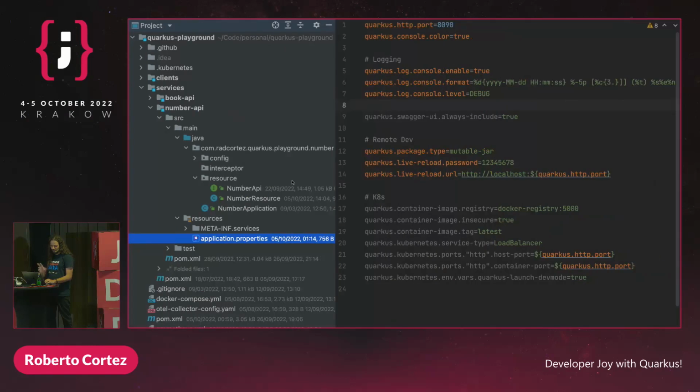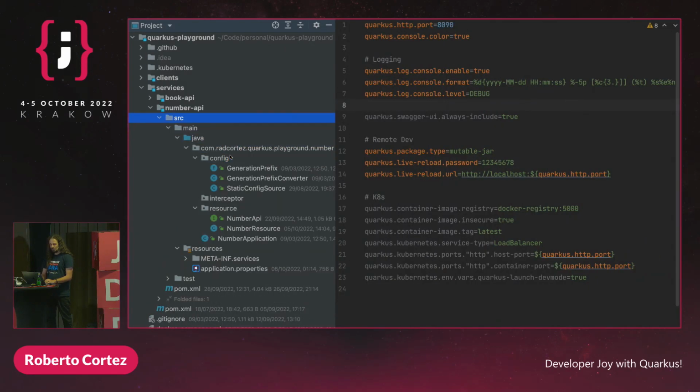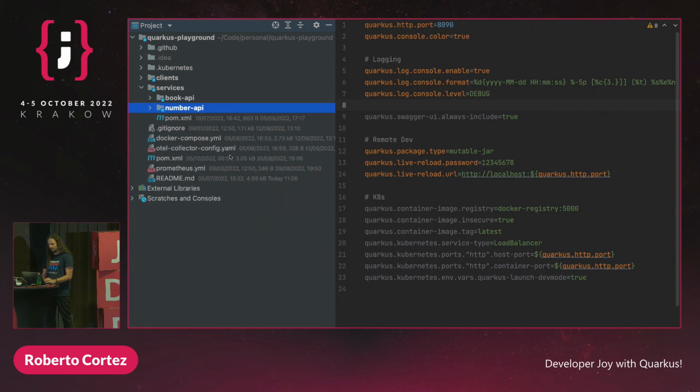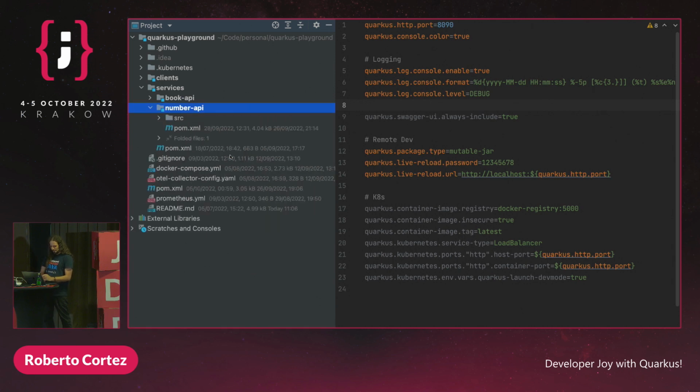I'm not going to do that because that's going to take some time, and the internet is not really reliable. So I'm going to show you here a couple of examples that I have. One of the first things is I have a service called Number API, and I have another one called Book API. The idea is that there are two services. Number API generates an ISBN for the book, so nothing out of the ordinary.